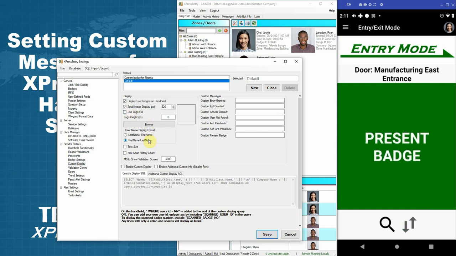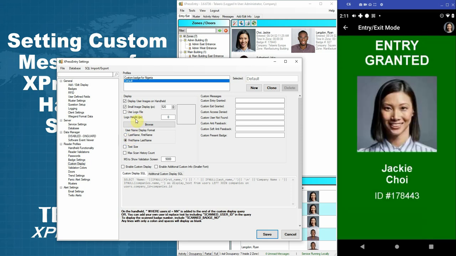Now, next thing you can do is to switch whether you display the first name first or the last name first. In this case, I am displaying the first name. Jackie is the first name. I can switch this and display the last name, which is Choi.